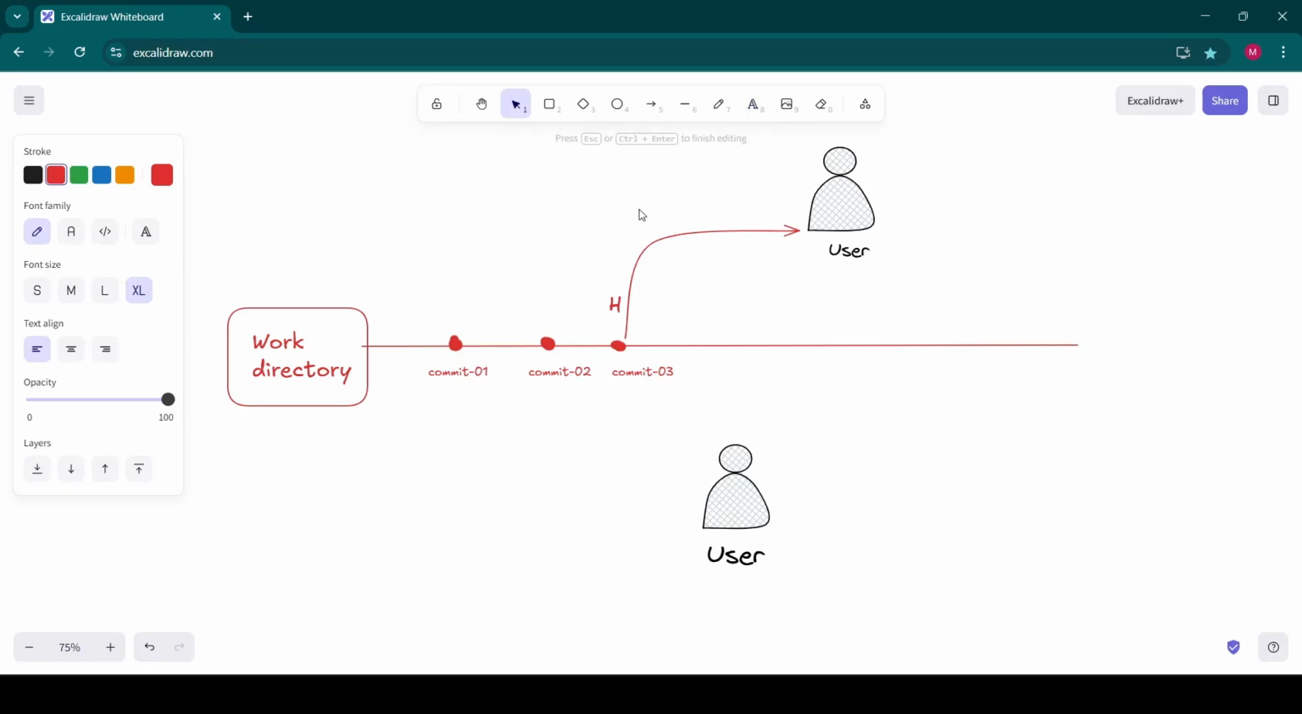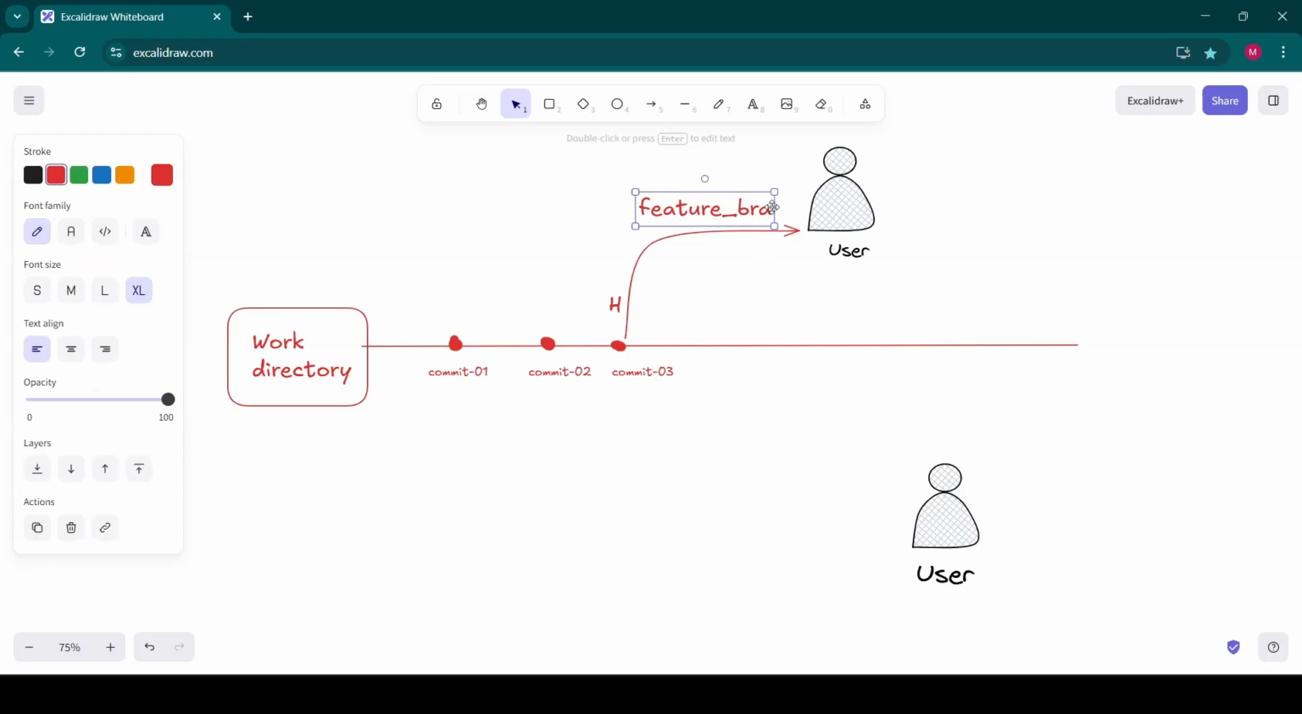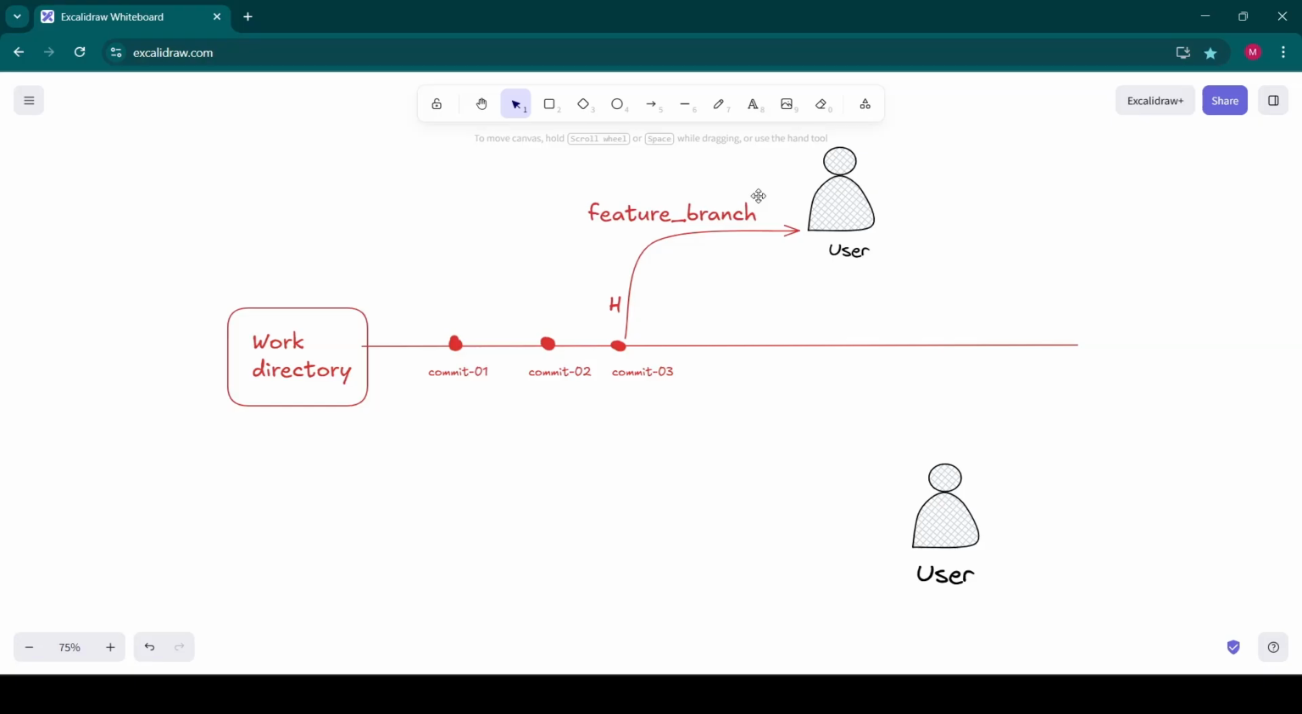Feature branch. For this person who came, you have created one feature branch. This person will work on your code.